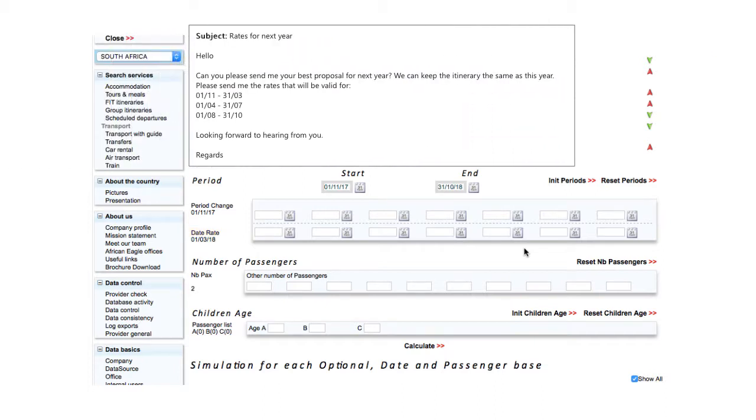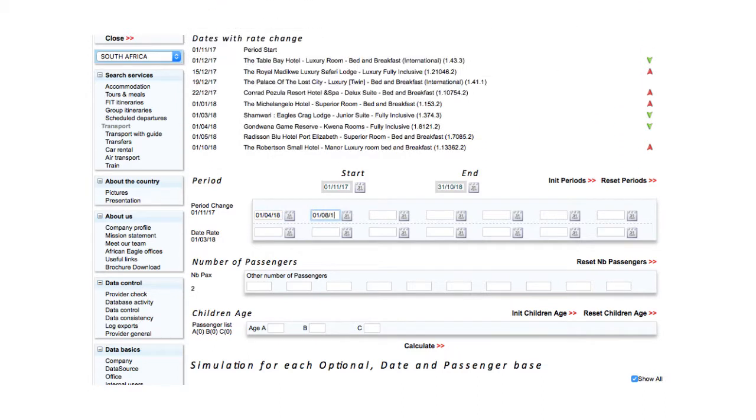The client might, for example, request rates valid from 1 November to 31 March, 1 April to 31 July, and 1 August to 31 October, in which case the period change dates entered will be 1 April and 1 August. Given the dates on which provider rates change, you might decide that it is best to use date rate 1 January, 1 April, and 1 October. In our example, 1 April and 1 October can be entered straight away.